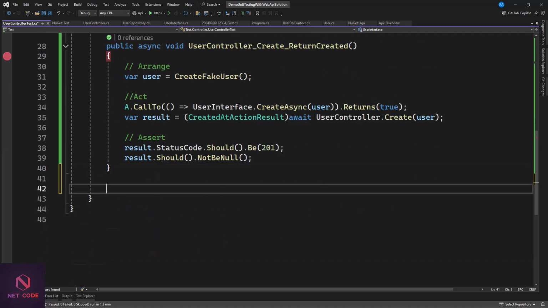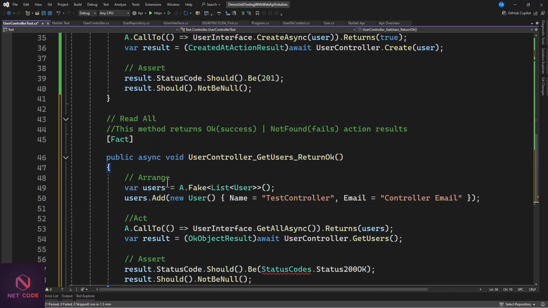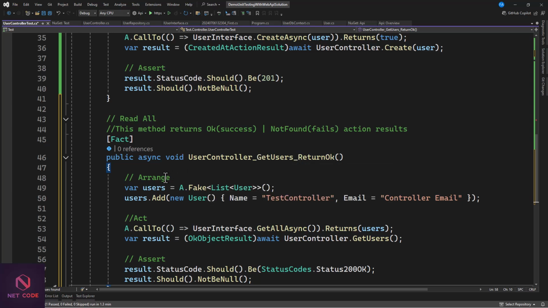So this is going to be for read all. Now with the read all, this method is also going to return okay for success, and not found for fail. So in that, we need to also specify our fact on top as a starting point, making sure this is seen as a test. Now aside from that, we see we have user controller.get users. So this is getting all lists of users, and in that you want to return okay if everything works.